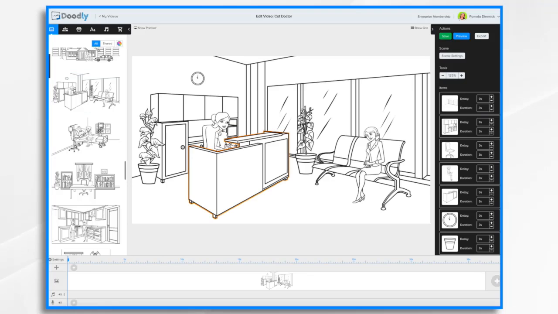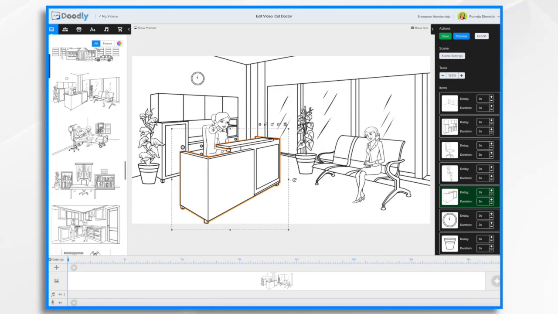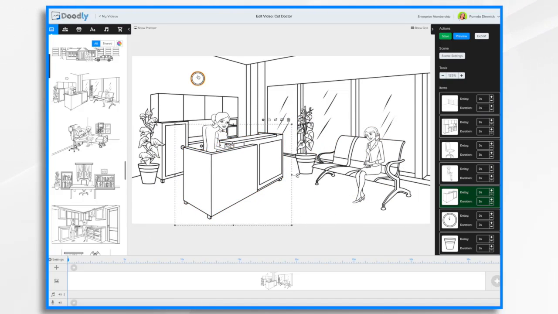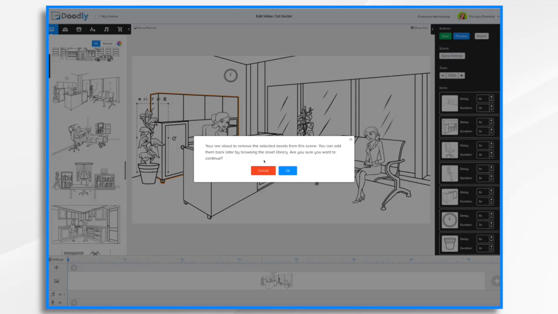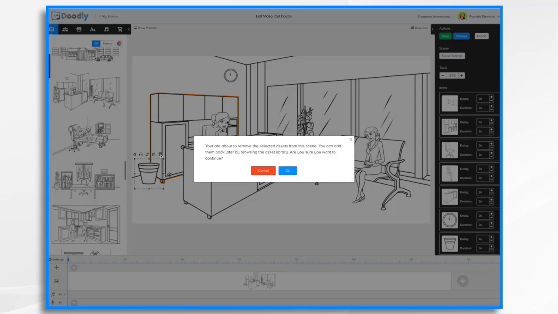I've got a receptionist and a patient waiting. I don't have a pet, so I'm going to need to add a pet to it. And what's neat about these scenes is everything is individual, right? So you can move things around. You can delete items. Maybe you don't want a plant. So you just click the item, click the garbage can, and then confirm by clicking OK.